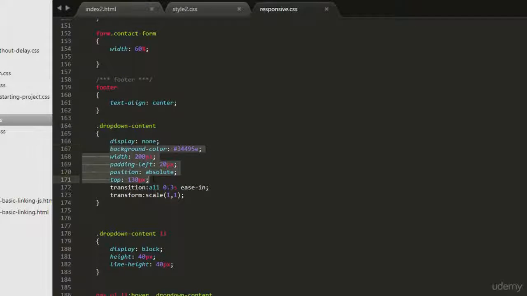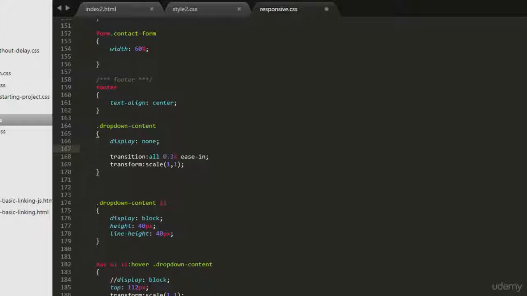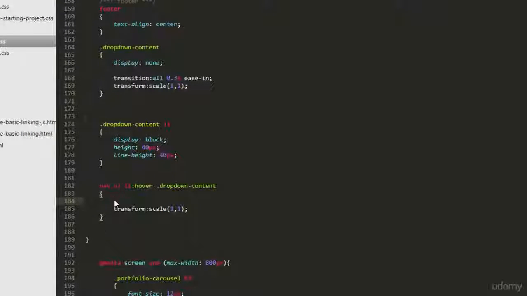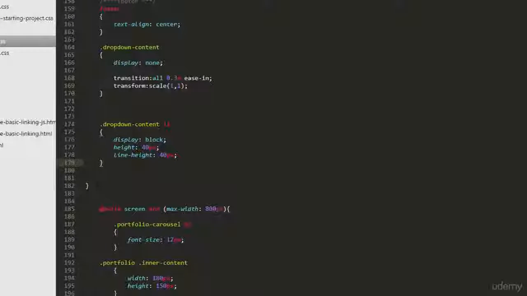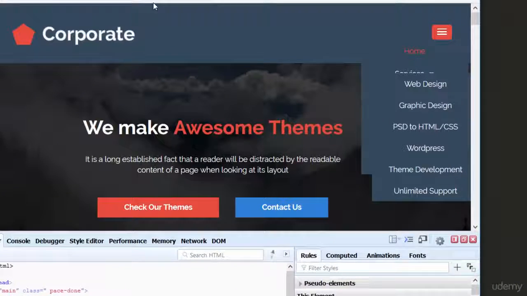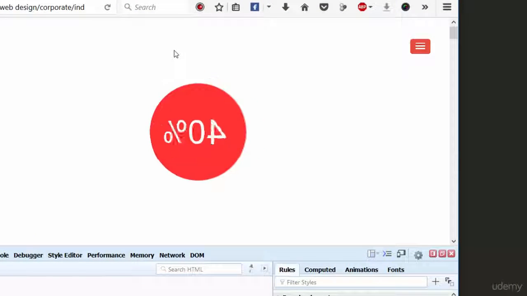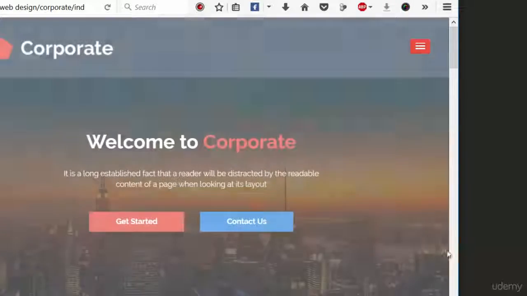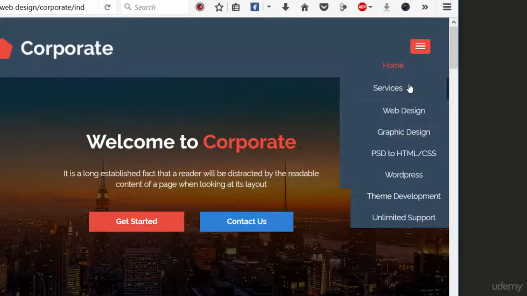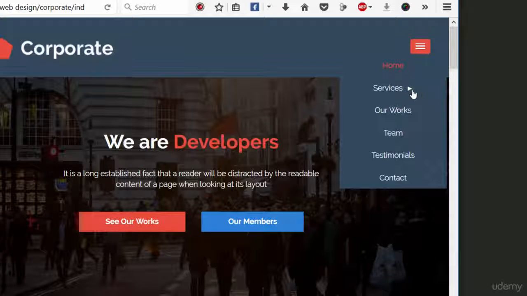Let's delete these styles from here because these were already mentioned there, and this top 130 pixel we are not mentioning anywhere. And also this one, let's delete it, and I think this hover is not required in responsiveness. Let's save it, and now I think that it will work fine. Let's take a look. Yup, now it is working fine.